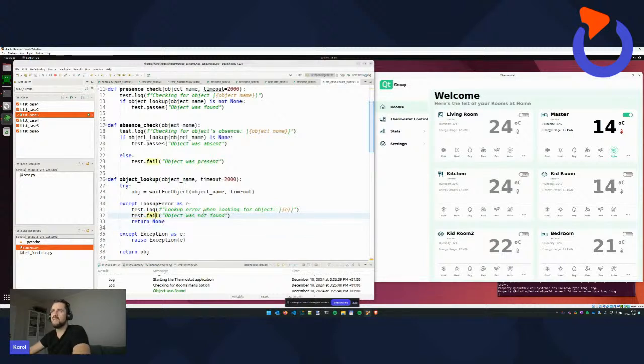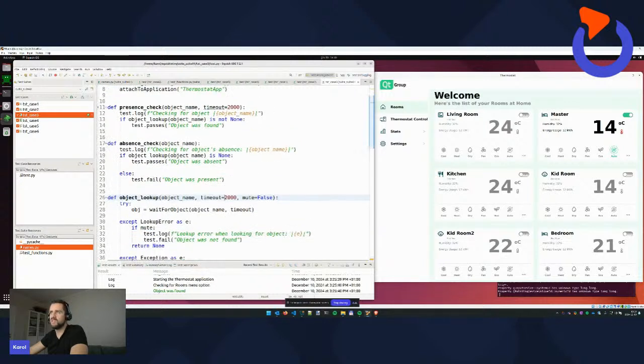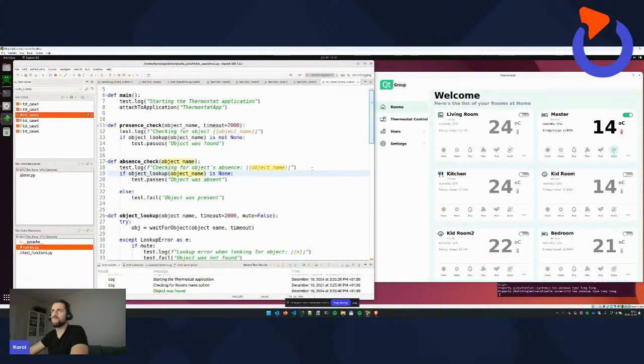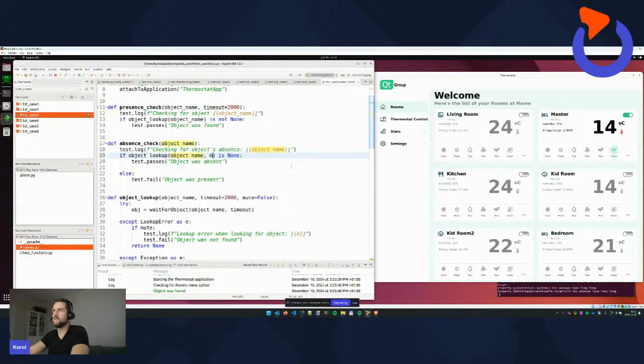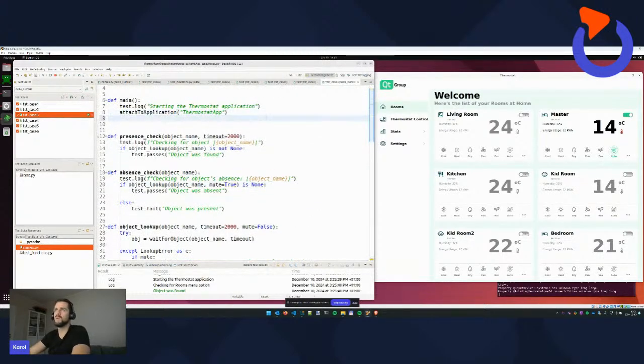So I think it's actually easier to introduce another parameter to the lookup function. I would call it maybe just mute, and we set it to false so it doesn't change anything by default. And then we can mute our function based on this parameter. So for the presence checks, this will change nothing, because by default the mute is false. But for object lookup, we will introduce it like that. Then we basically should be able to have two working functions. And let's see if those functions will work.